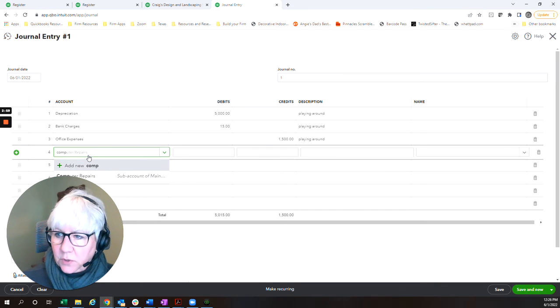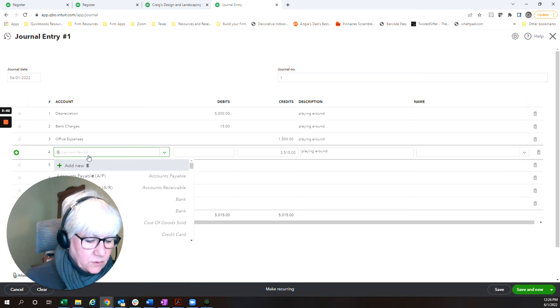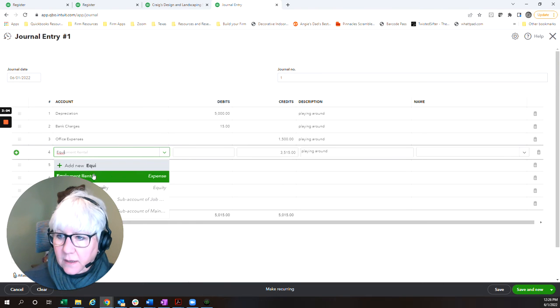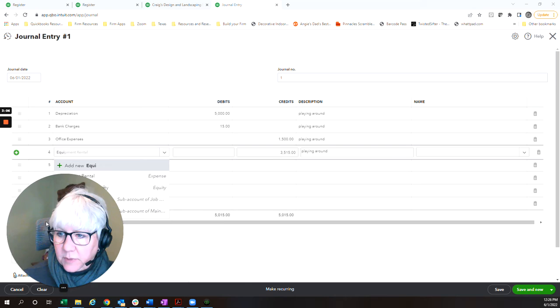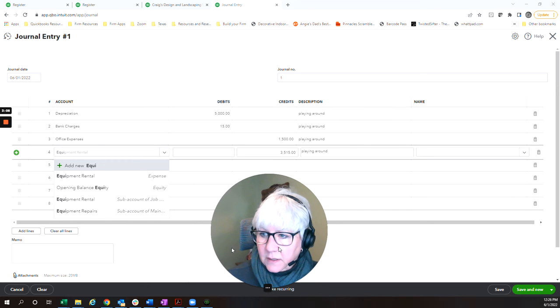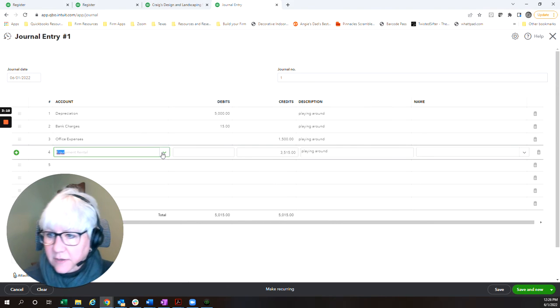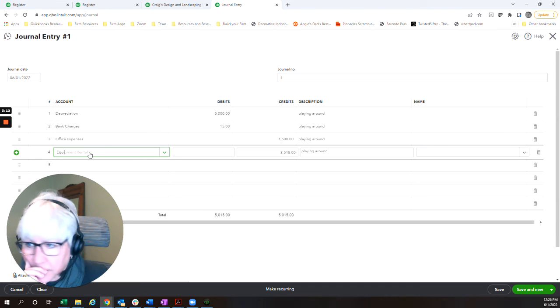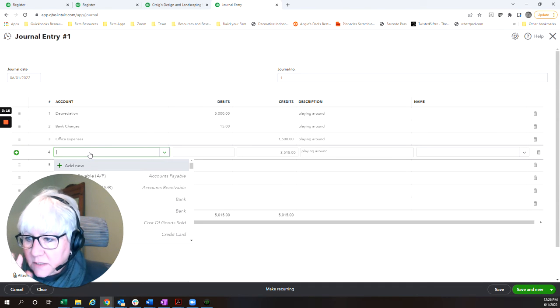Let's not add new computer. Let's add equipment. Let's move me. Well, we don't have any fixed assets. All right, let's find a fixed asset. Or let's not bother with that, since we're just showing you how to do something.